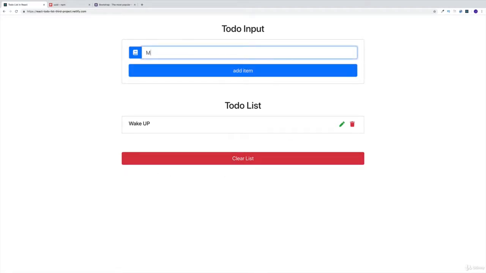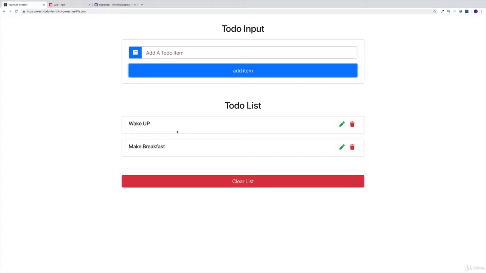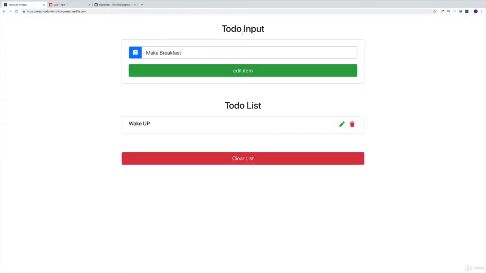And let's say make breakfast is going to be our second one. Once we add the item, now I have two items. Like I said, I can edit it. So the moment we click on edit, we can edit the item.